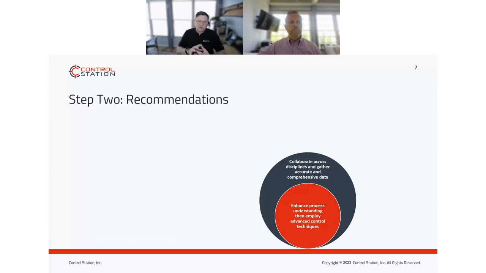So you define better control objectives. Then you can start to collaborate across different divisions within your company, work with the operations team, work with maintenance, with instrumentation, the process engineering, the control engineers, to be able to bring in all of their knowledge to start elevating the overall performance of your facility, right? So you start to get more accurate data and more comprehensive data.